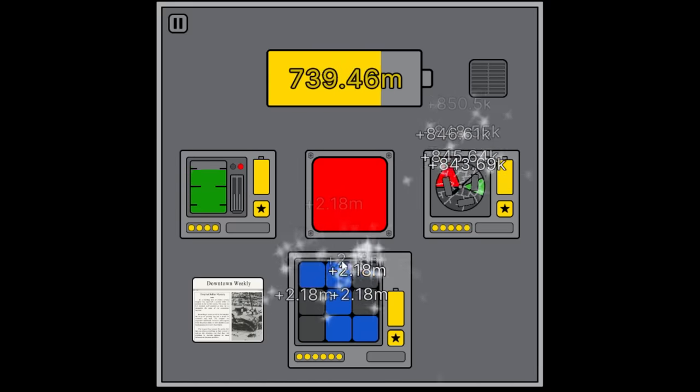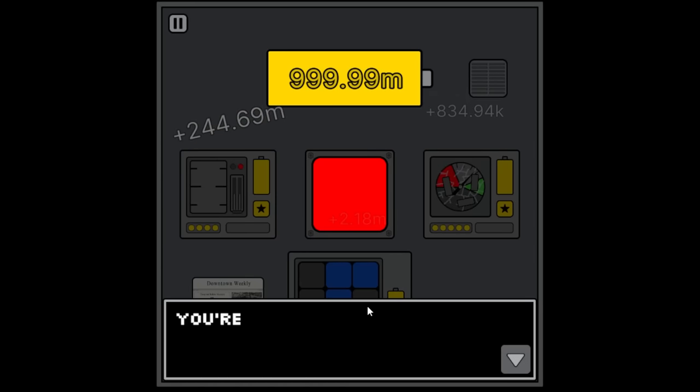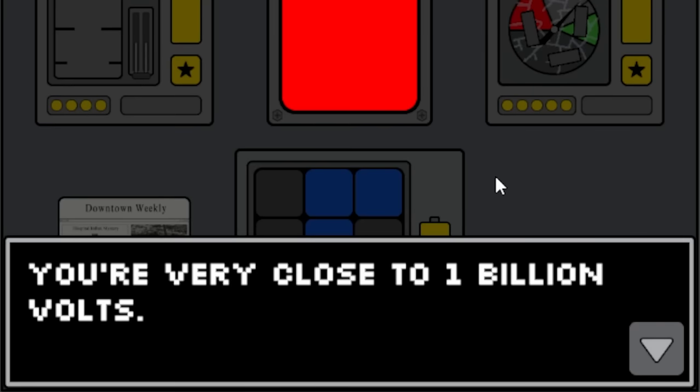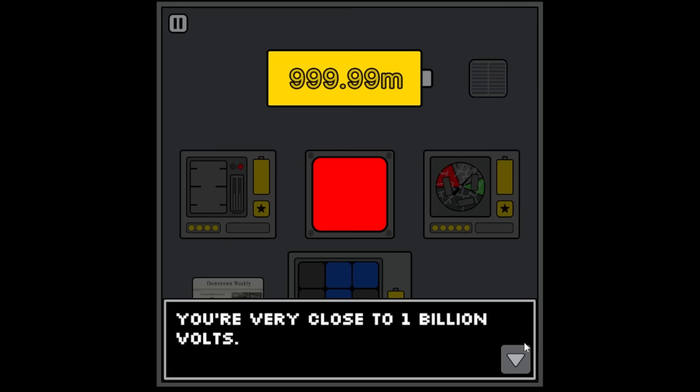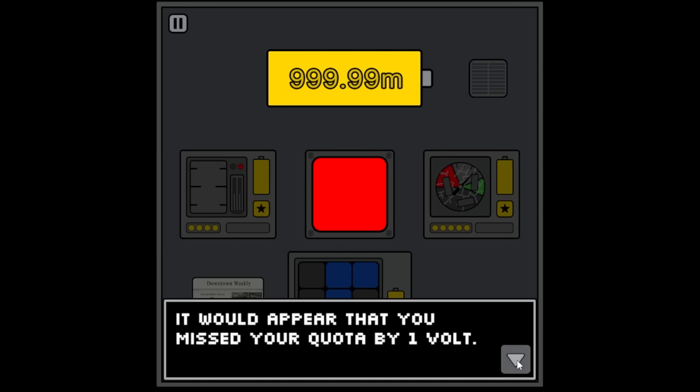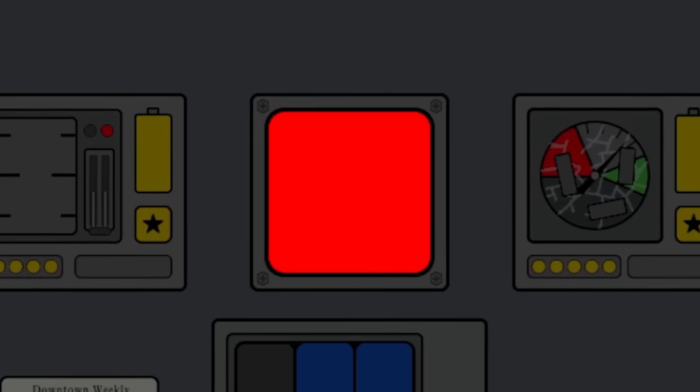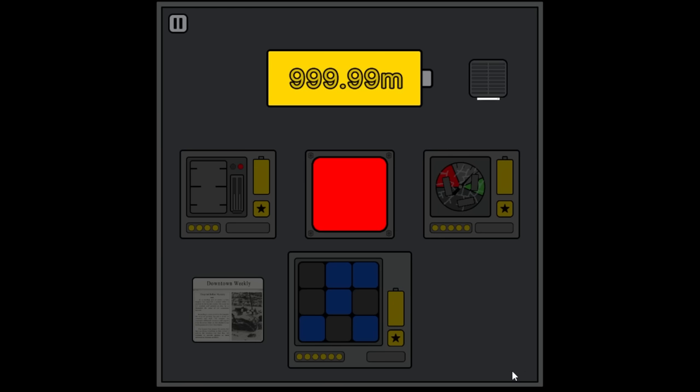$250 million. Great. This is actually easy at this point because I can use my auto clicker now entirely until this idiot shows up. You're very close to 1 billion volts. And you can count. It looks like all the buttons have shut down for the day. It would appear that you missed your quota by 1 volt, but there's still one button I can touch. See you tomorrow, bird brain.